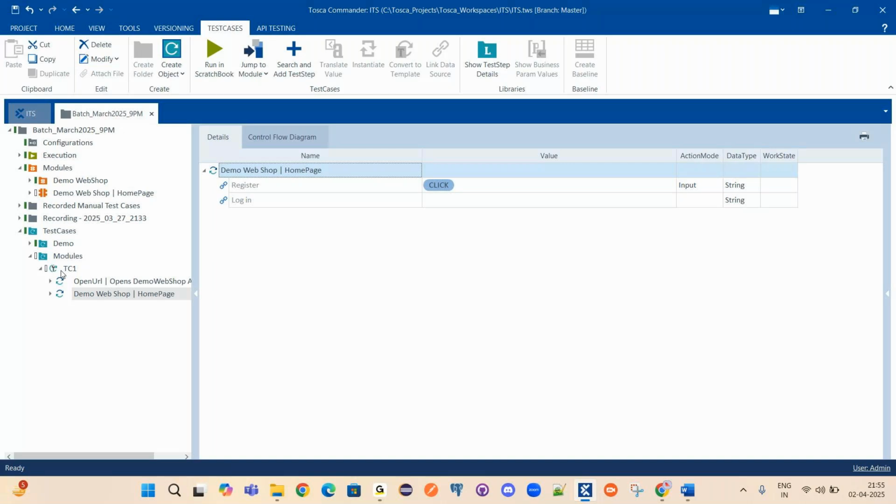So what is your first step, guys? Here, if you see, it opens demo web shop. And what is your second step? So demo web shop homepage. But this is not the proper naming convention for your test step, right? So what exactly action you are trying to perform, that you have to write, or rename your module into the proper test step.